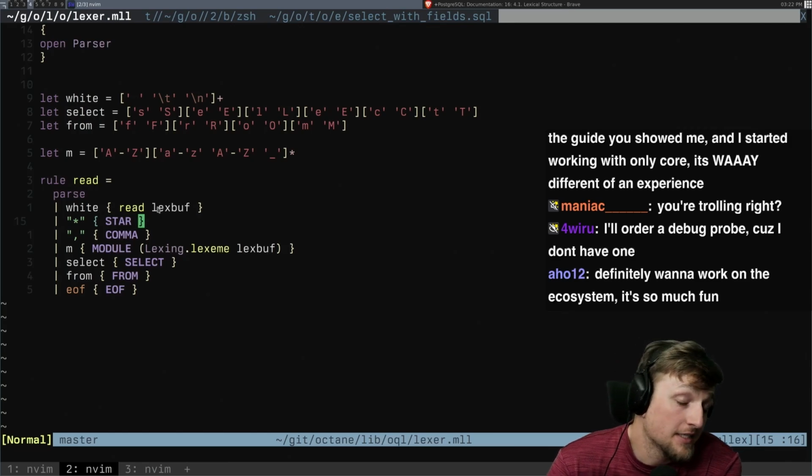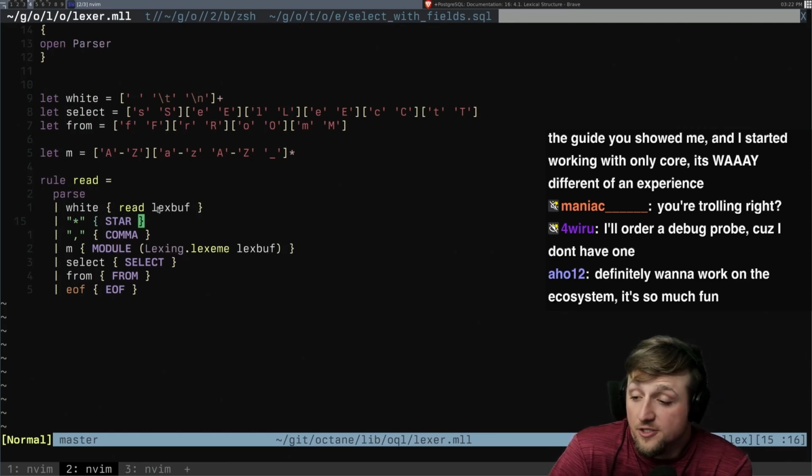Yeah, I mean, I feel like OCaml could do really well if it had a few more libraries. I kind of really want to make a Sass thing in OCaml.